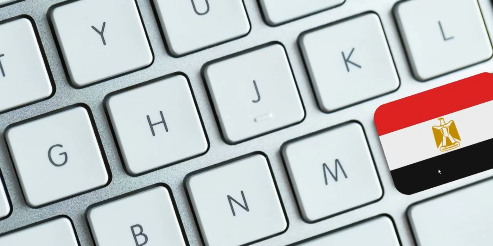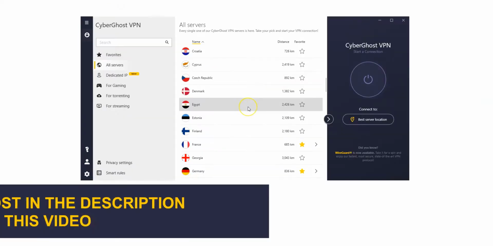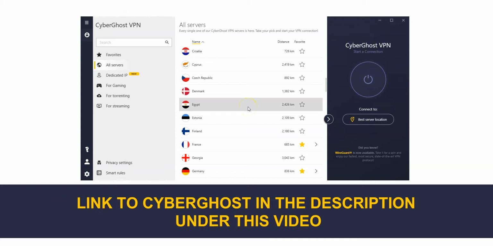So, how can you get an Egyptian IP address? As you can see here, my current IP address locates me in France. I'm currently not in Egypt. What I'm going to do now is replace my French IP address with an Egyptian IP address using CyberGhost. CyberGhost is an app that you can install on your computer, smartphone, tablet, or smart TV, and that allows you to change your IP address. Once connected, your real IP address will be hidden, replaced by the IP address of the VPN server.